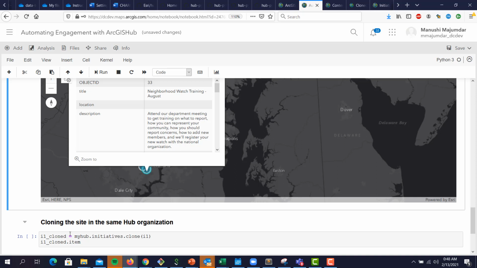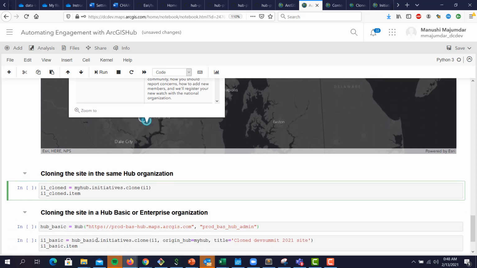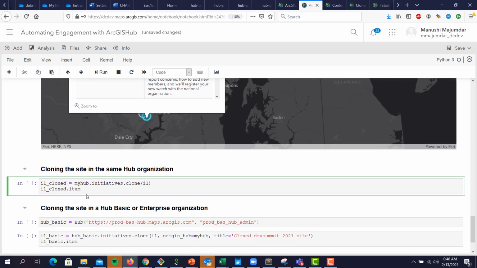Let's now see how you can clone a particular initiative or site in the same hub organization. So since I've signed in here as a particular hub premium user, what I'm going to do is call the clone method on the initiatives property of my hub object, and then pass in the initiative object I'd like to clone. So let's clone the same initiative that we recently created.